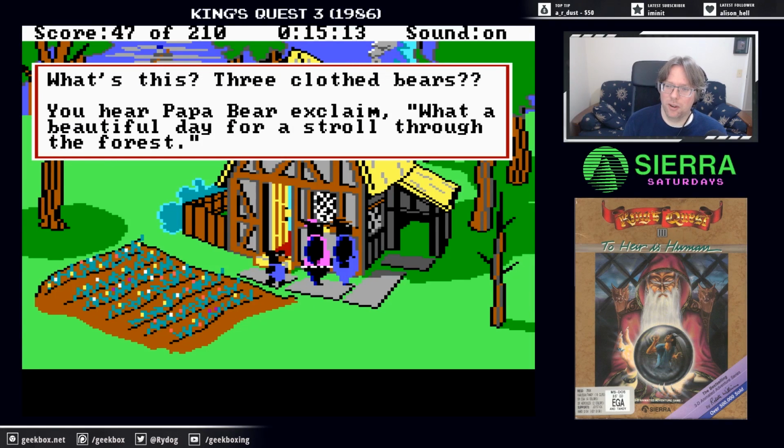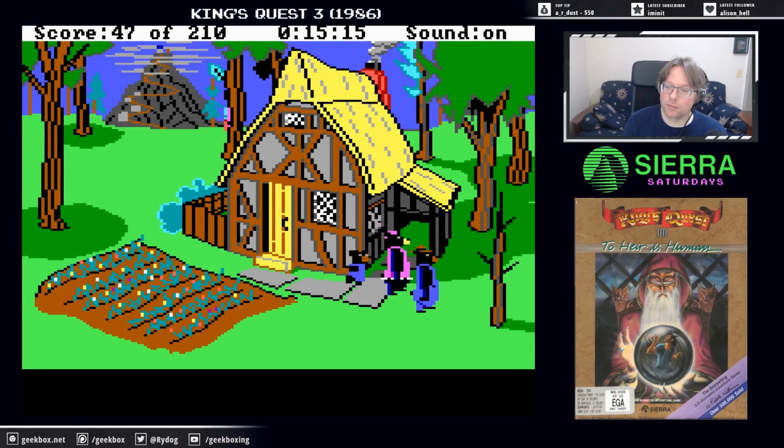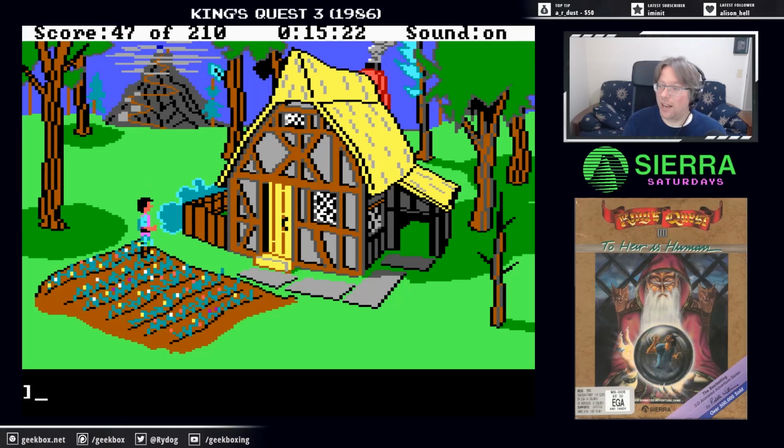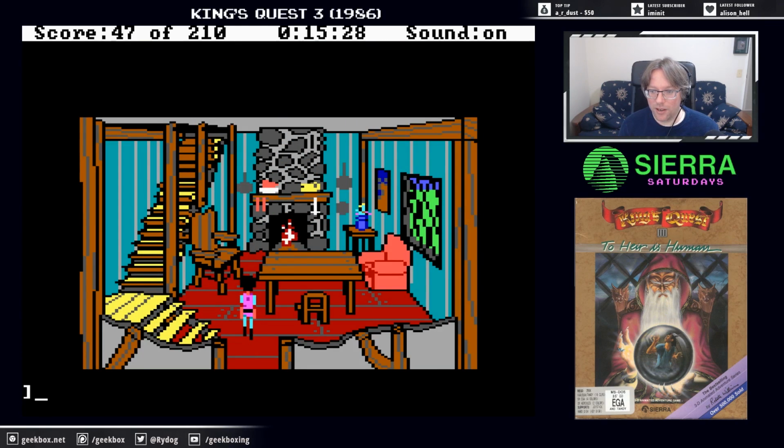What's this? 3 clothed bears? Who's driving? Bear's driving. How can this be? You have Papa Bear exclaim, "What a beautiful day for a stroll through the forest." So that I guess is my cue that, oh, they're not home. I can break in and steal all their stuff with reckless abandon, because that is what an honest adventure game protagonist does.